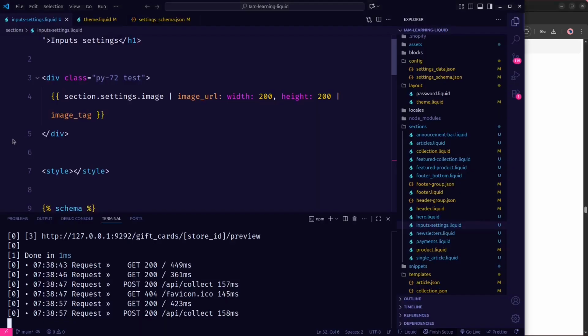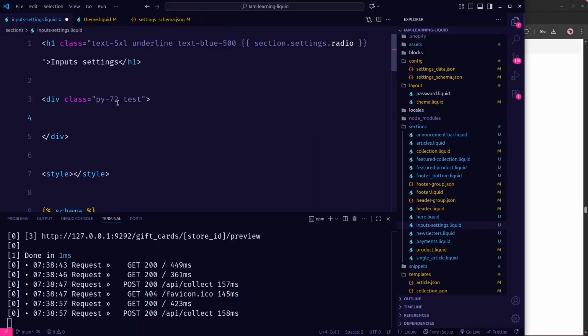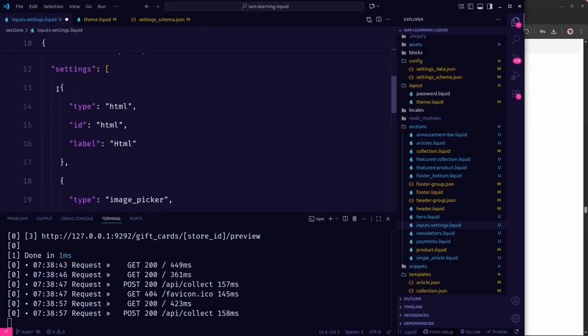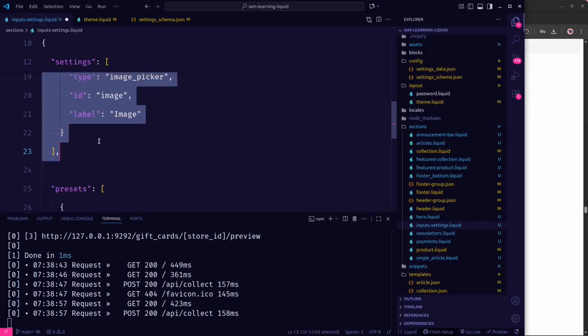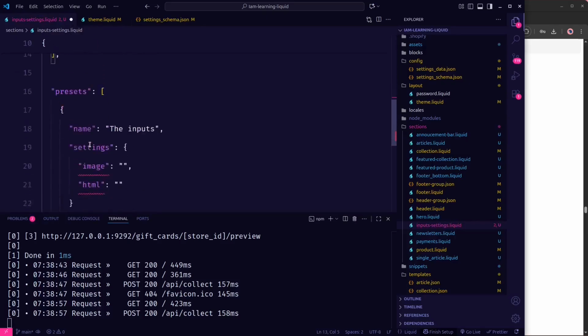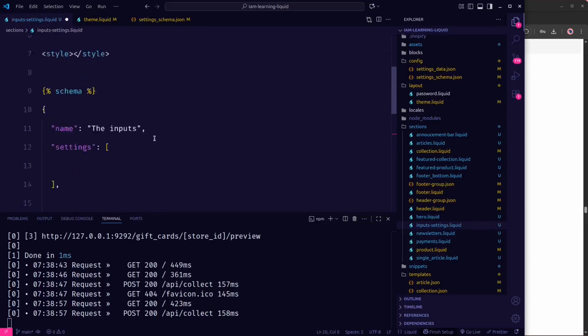So let's go to our VS Code and give it a try. Let's remove this code we have inside our div here. Let me also remove these other settings we just did, and let me also clean the presets. And let's go create the settings for this inline text.